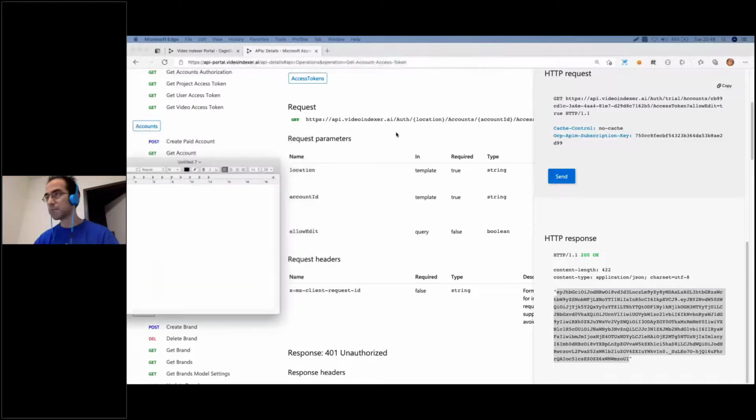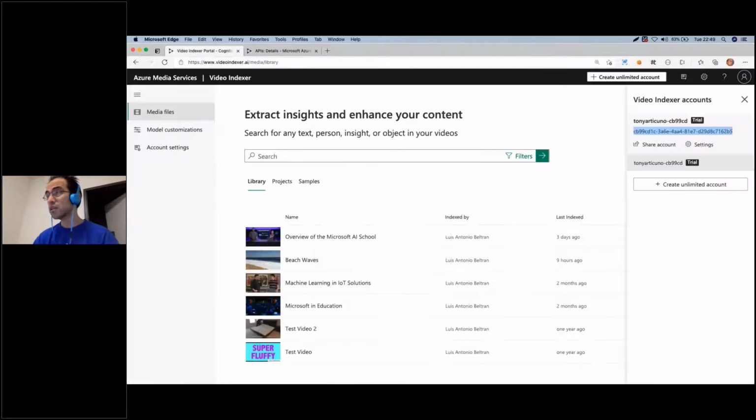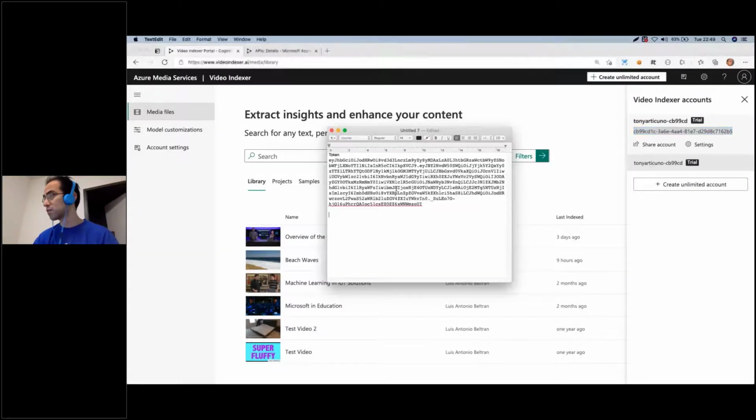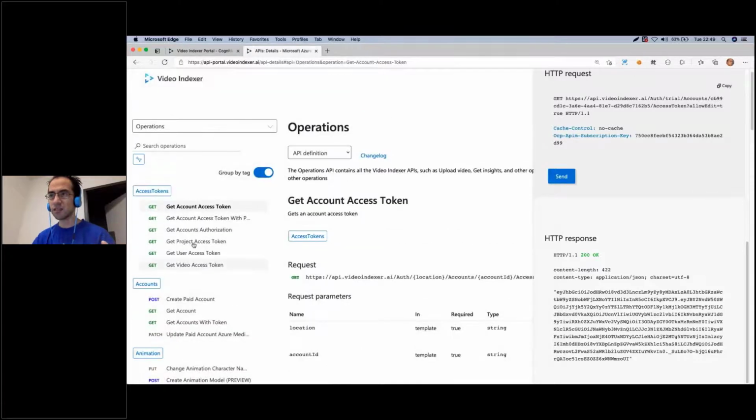Just a second. Yeah. So I will say token and my account ID. Okay. Now with the token, I am able to use the rest of the services.